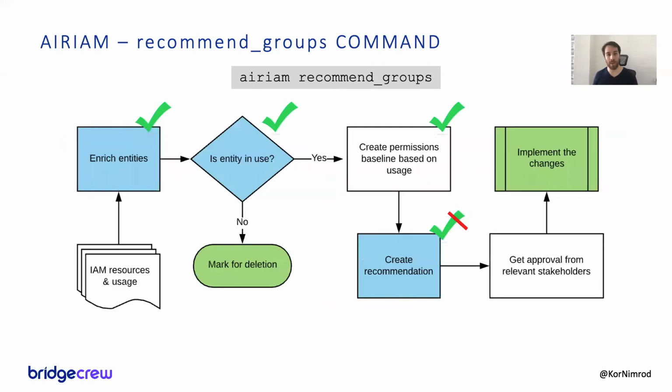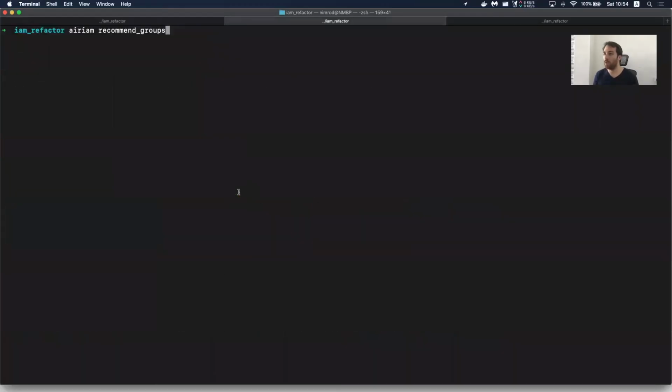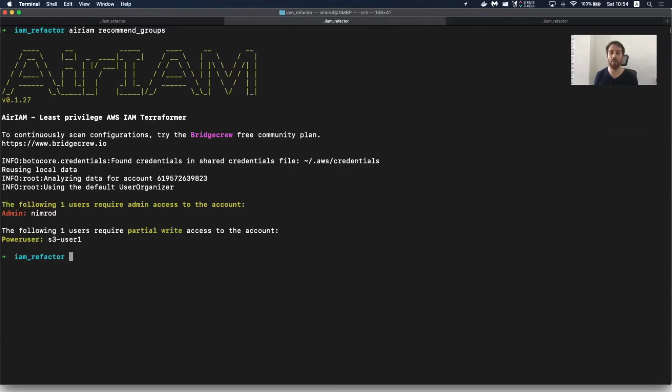So with that command, what we want to achieve is to complete our permission baseline and to have a plausible recommendation. So let's see this command in action. The command is AIRIAM recommend groups. I'll hit it. It uses the data from the previous command, and as you see, it's really quick. It creates 3 groups based on the active users: the admin group, the power user group, and if there are read-only users, it will also create a read-only group. In this case, it did not.